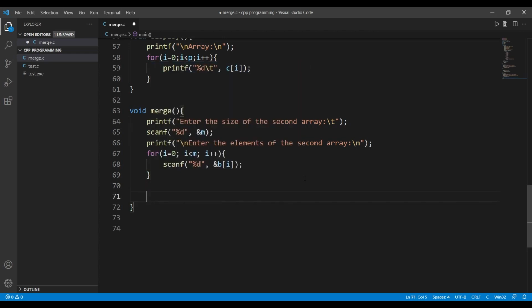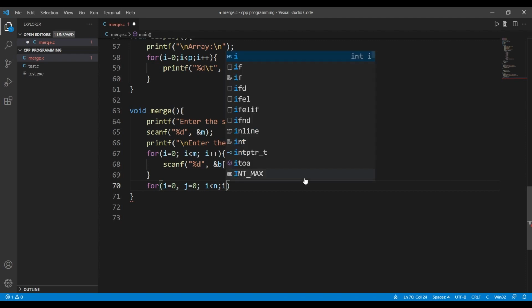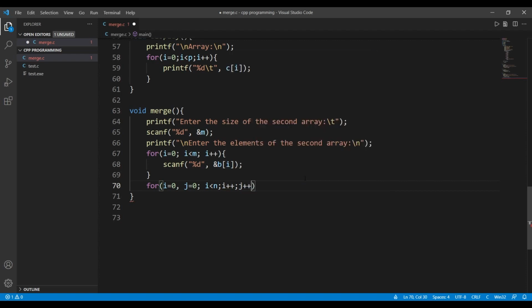So let's write the logic for merging the arrays. We need another for loop, i equal to 0, and we also require j in this loop, so j equal to 0, and i should be less than the size of the first array. And we just increment i and j. So i equal to 0, j equal to 0, i is less than n, and i plus plus, and j plus plus.